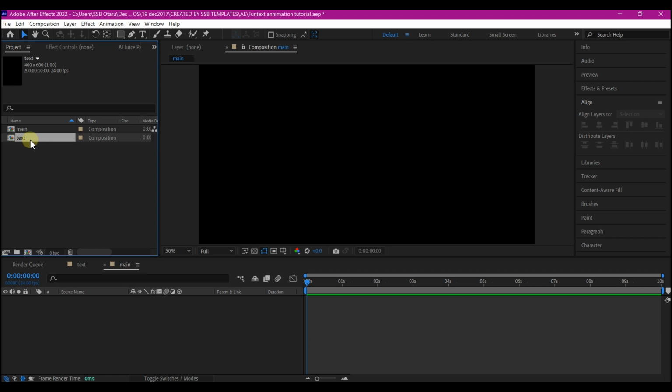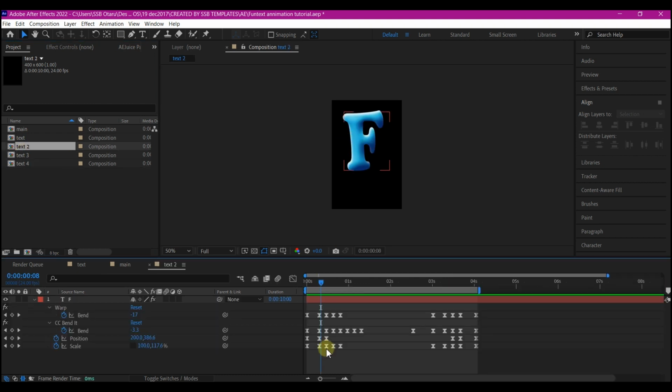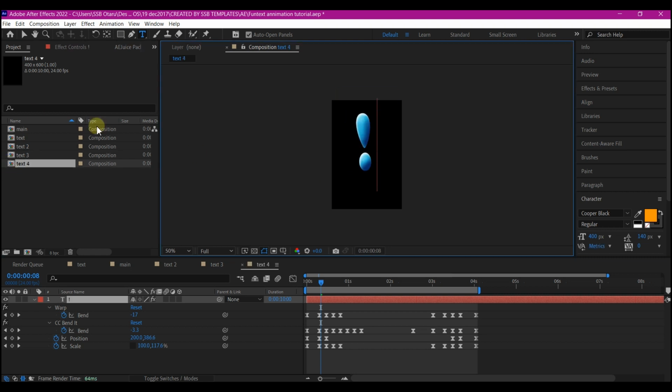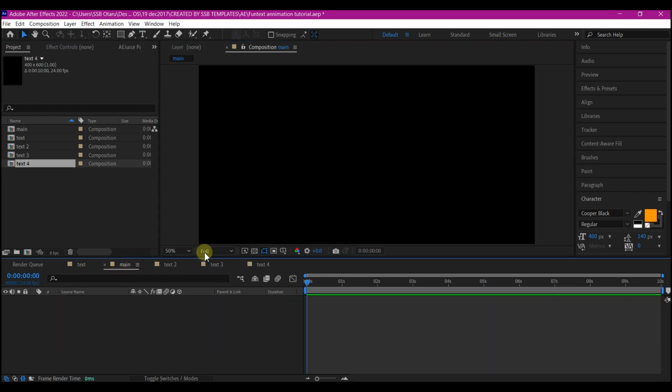I will duplicate it 3 more times. This will depend on the number of characters available in your words. So I'm gonna duplicate this 3 more times. Control D on your keyboard to do that. So I'll go into each of them and change the font. I'll go back to the main composition.